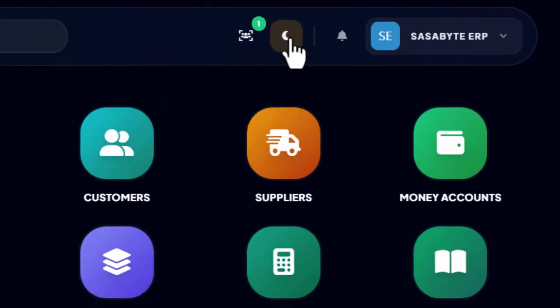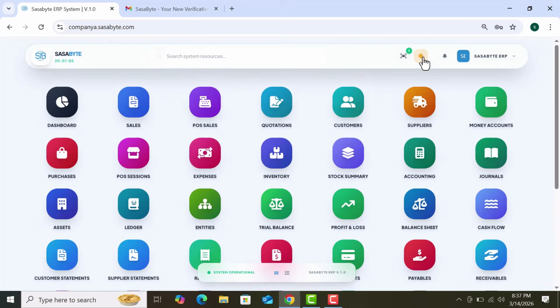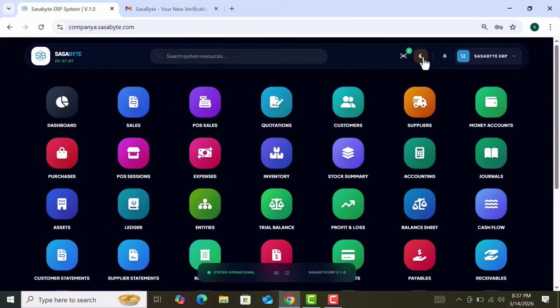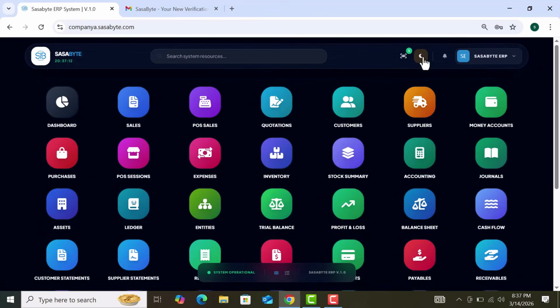Next, you'll see the Dark Mode toggle. If you prefer a darker interface, simply click the icon and the system will switch to Dark Mode. Click it again to return to the Light Mode. Some people love Dark Mode. Others prefer Light Mode. And some people just switch depending on how much coffee they've had that day.